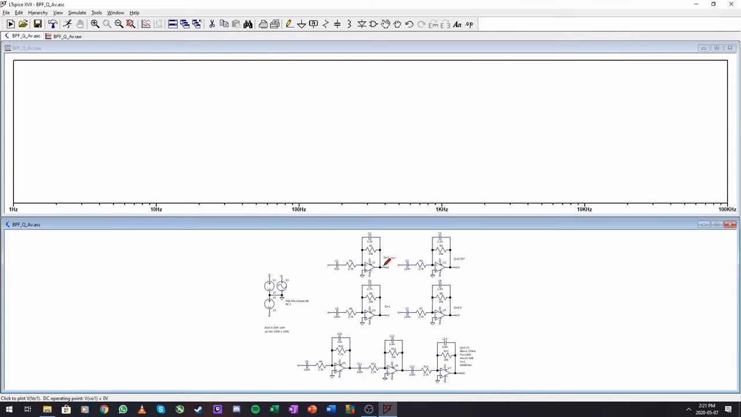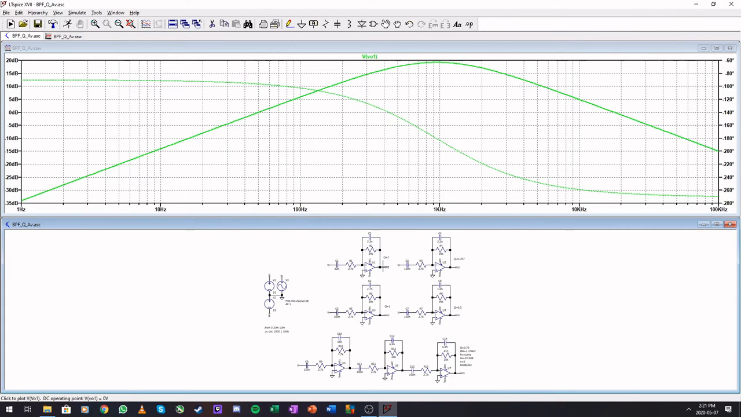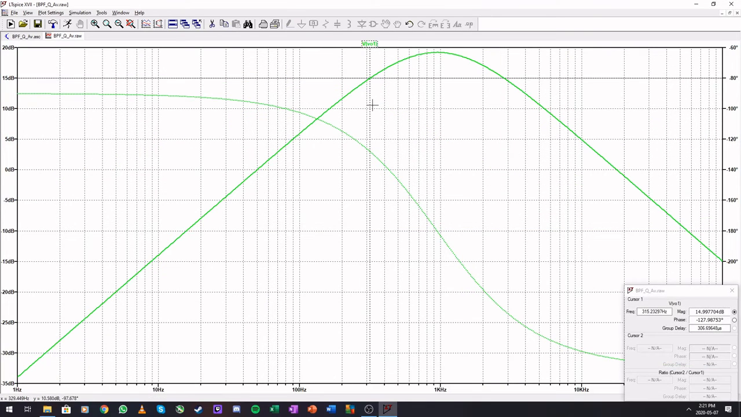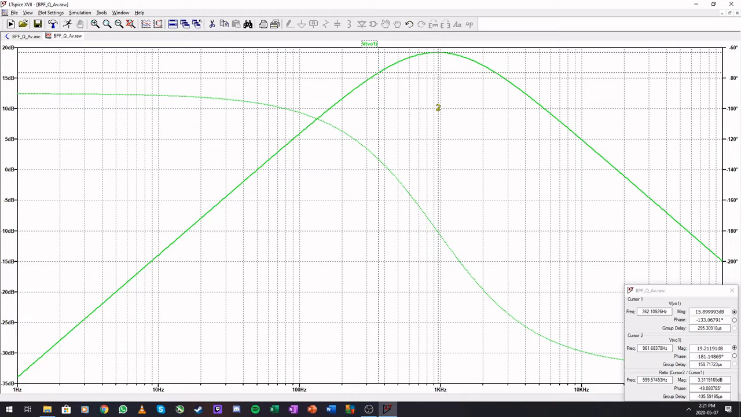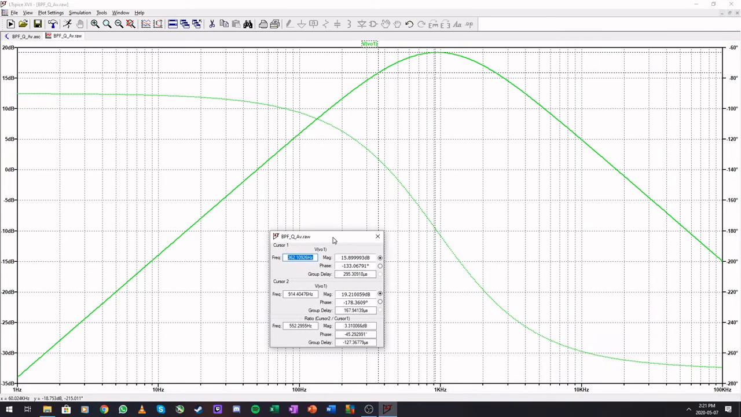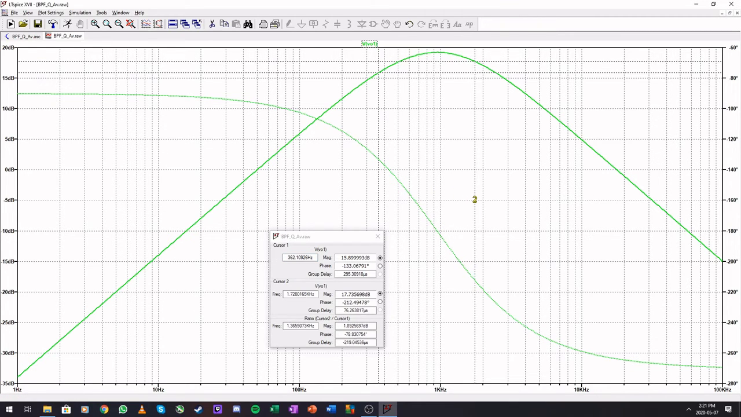Okay, so this first one is our Q factor 2 filter. You can see that our gain is at 20 dB, and let's find our 0 point here. That is roughly 19.2 decibels. So we need to go to 16.